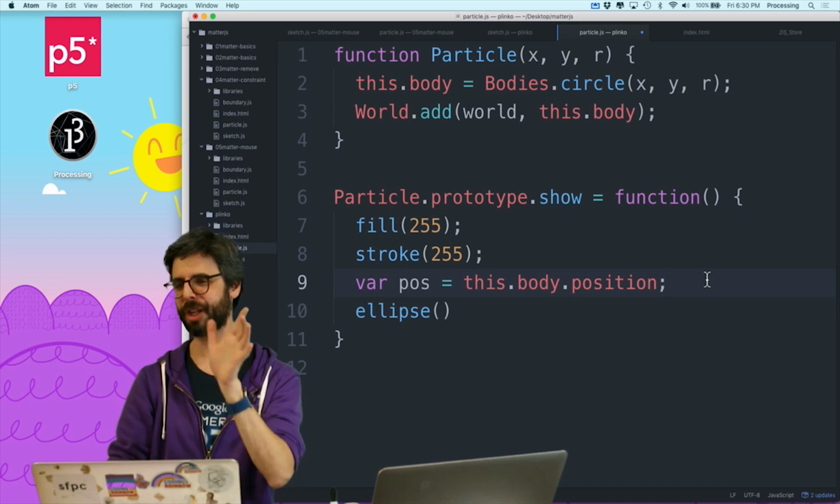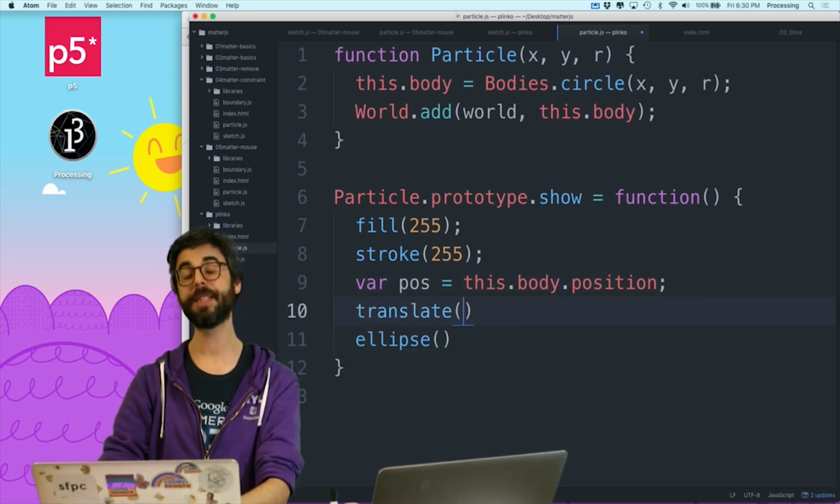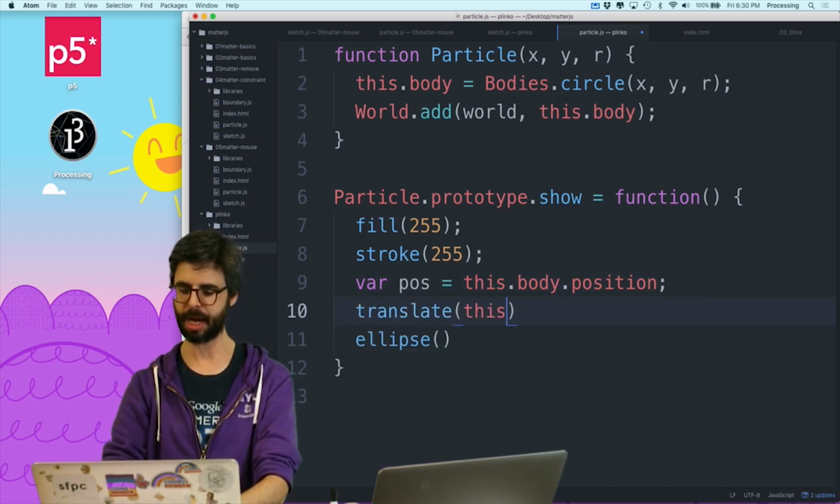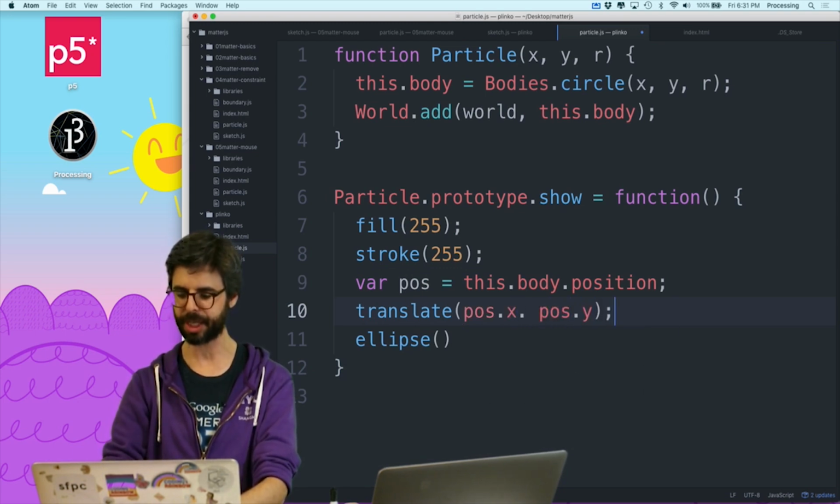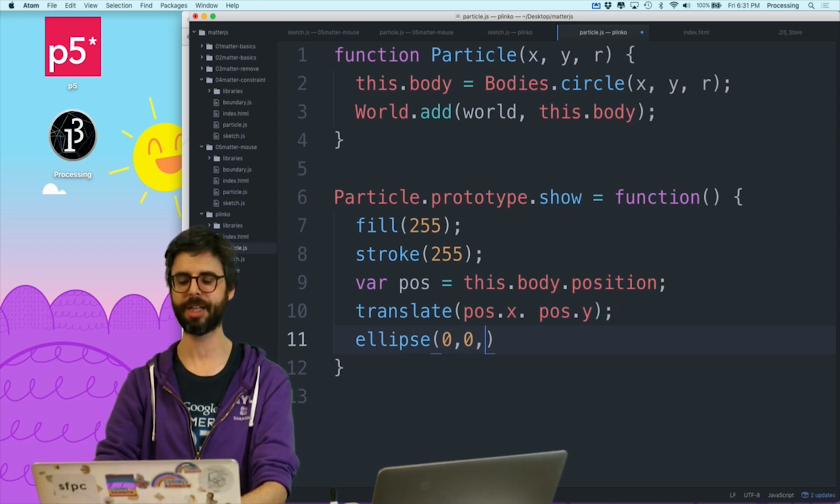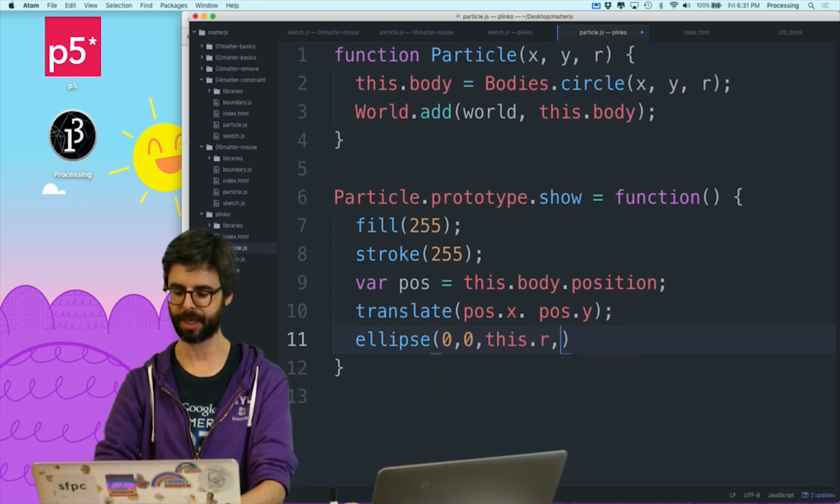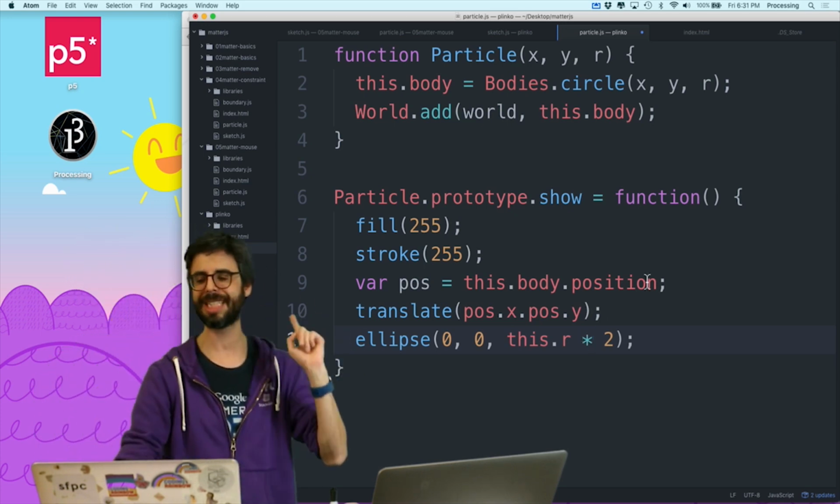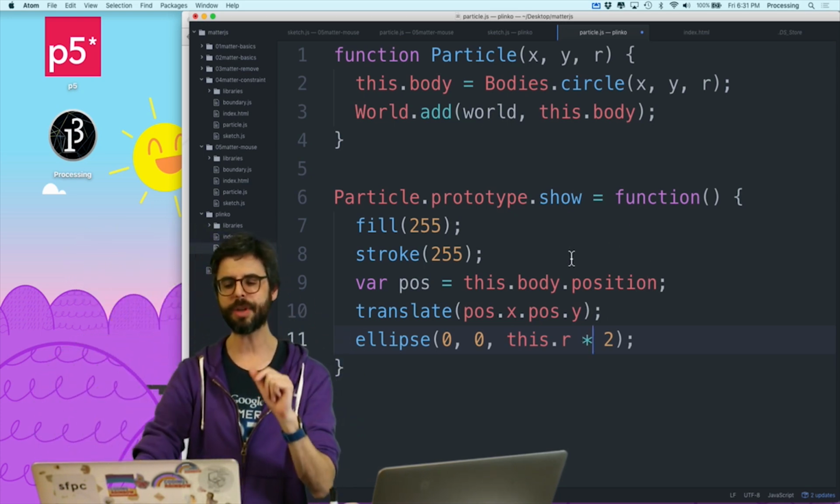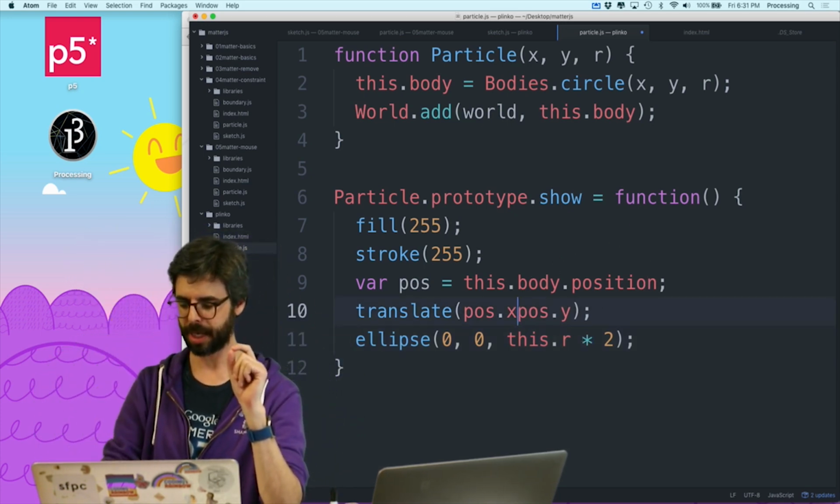And you know what I'm going to do? I know that eventually I'm going to want rotation. So I'm going to say translate pos.x, pos.y, instead of setting the ellipse to that location. And then I'm going to draw the ellipse at 0, 0. And I want to give it a diameter, which is its own radius times 2. Now this .r doesn't actually exist. So I don't think that the, oops, and I've got an error there.